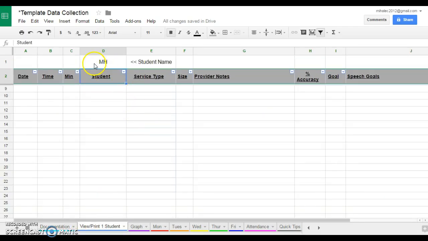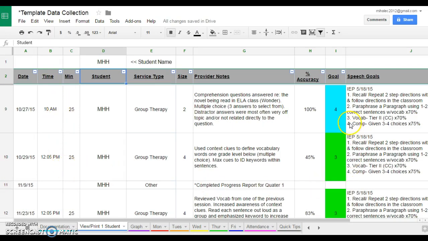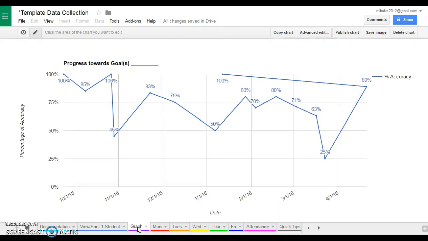As you can see, I typed MH, and it did not populate the student's data. So if I come over here and retype it, and I click Enter, the student's data will then populate. It has to be typed exactly the way it is on the first tab labeled Documentation, including capitalization, or it will not work. After you type the student's name, you can come on over to the tab named Graph, and you will notice that it will automatically graph the progress the student has made toward all objectives.